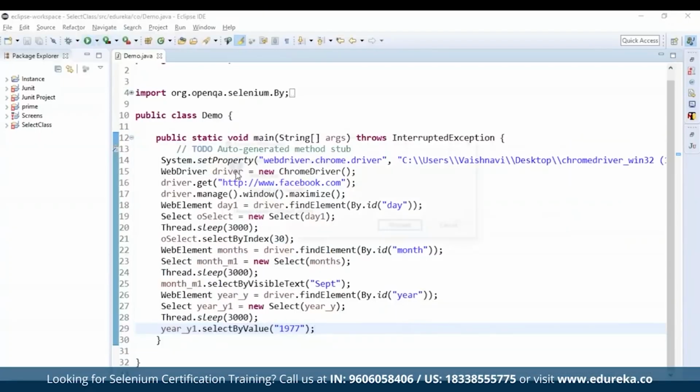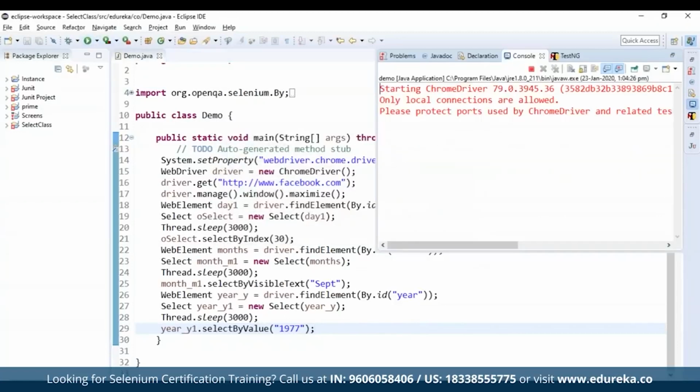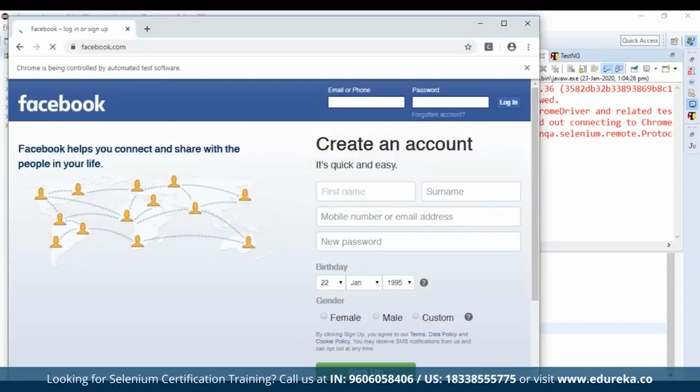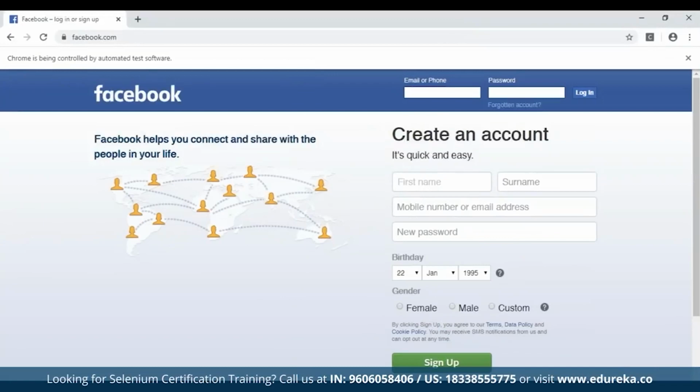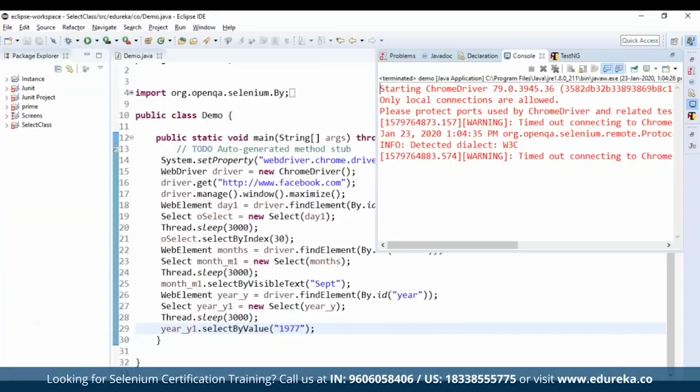All right. So let's run this again. Zoomed in and now it changes the date, month, and the year. All right. Okay, it's done, guys. So this is exactly how Selenium works. So this was a basic example for locating elements using Selenium WebDriver.